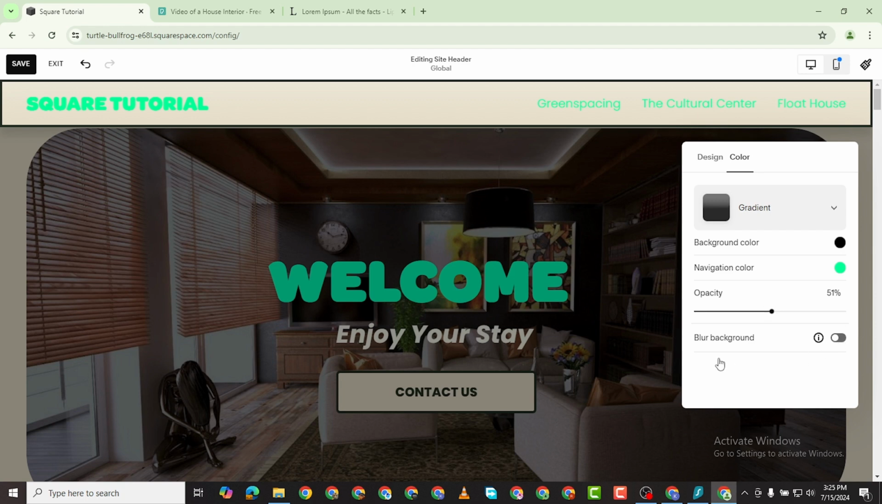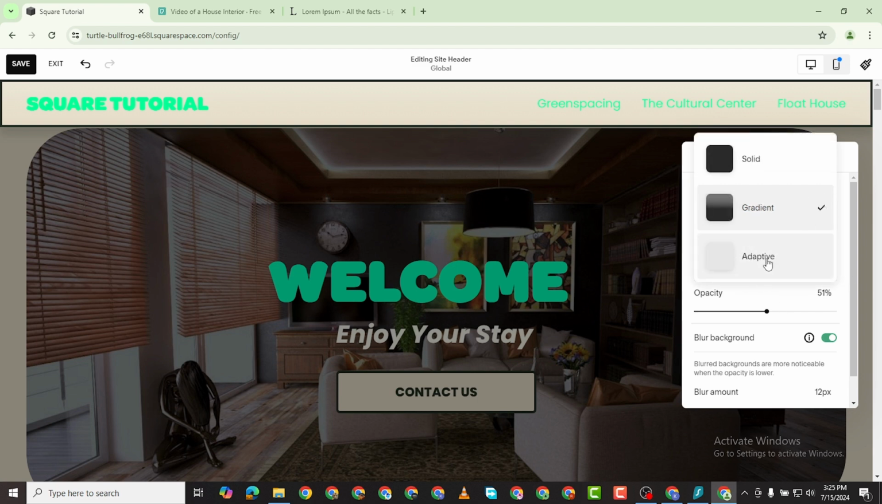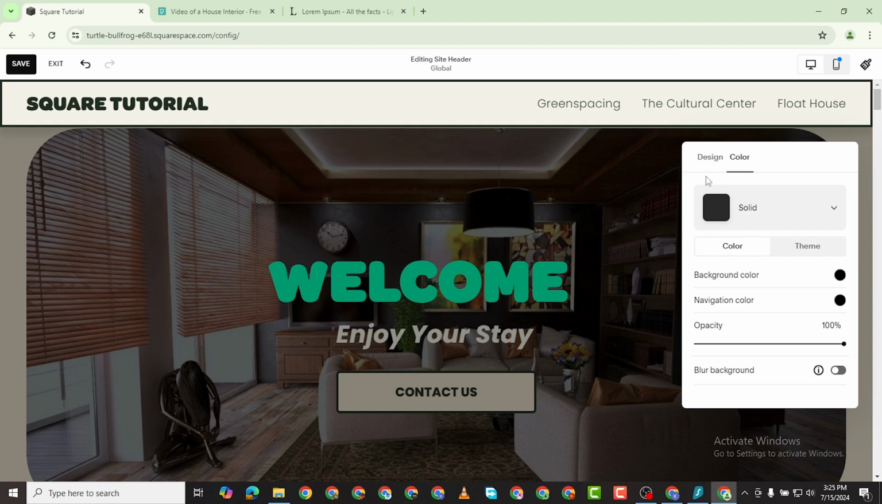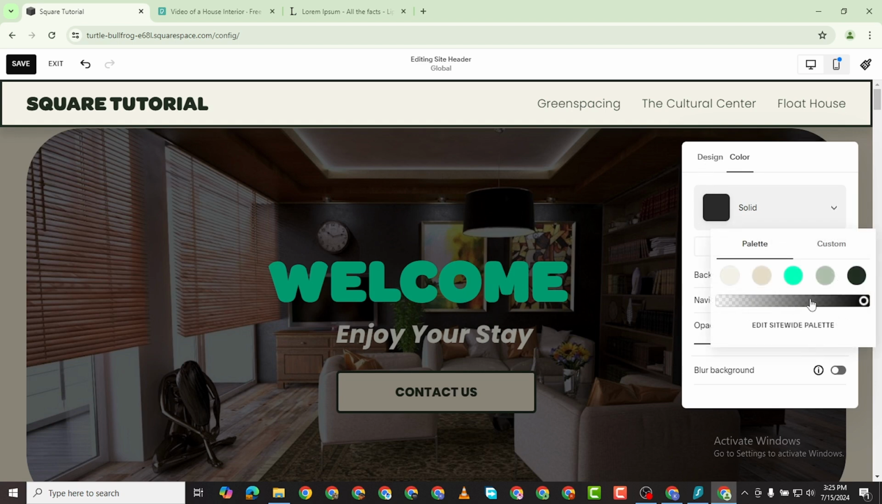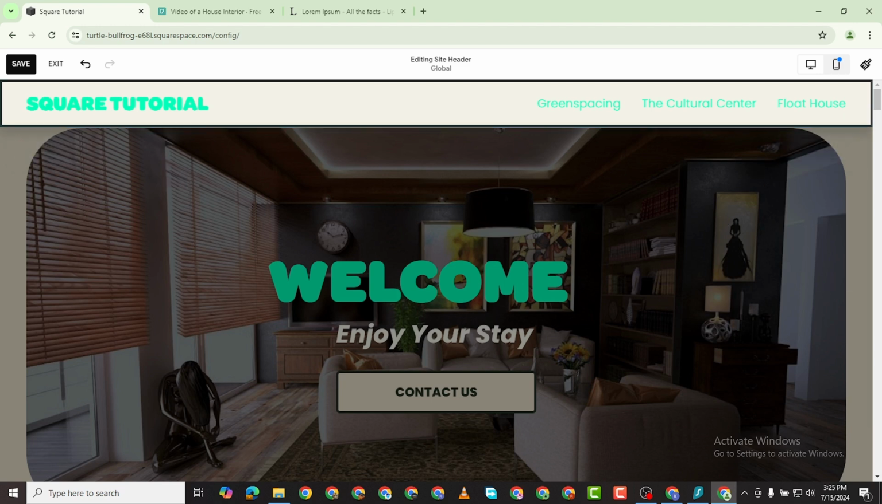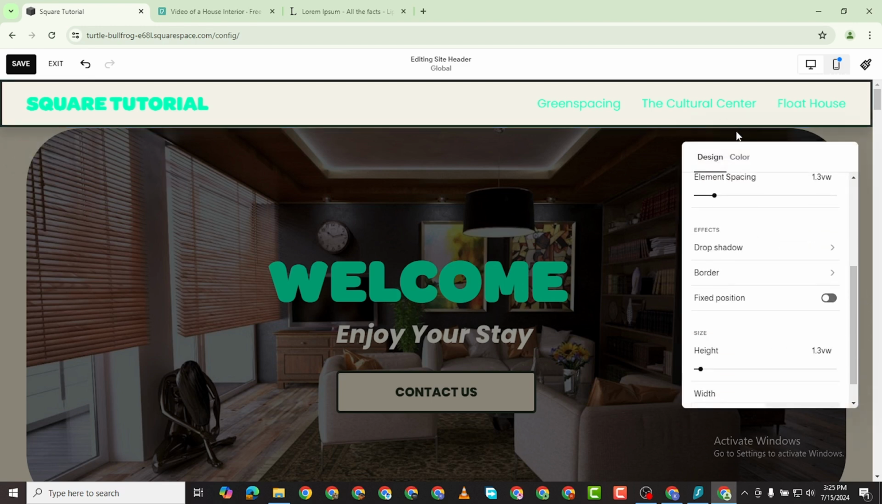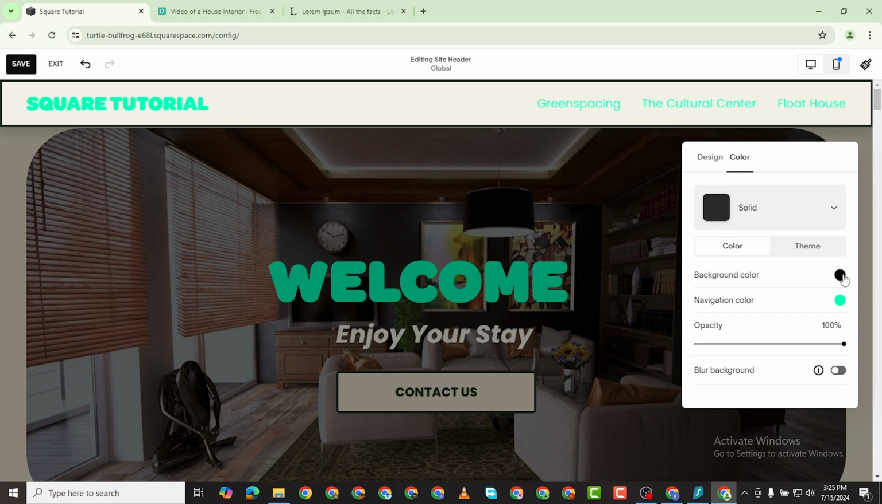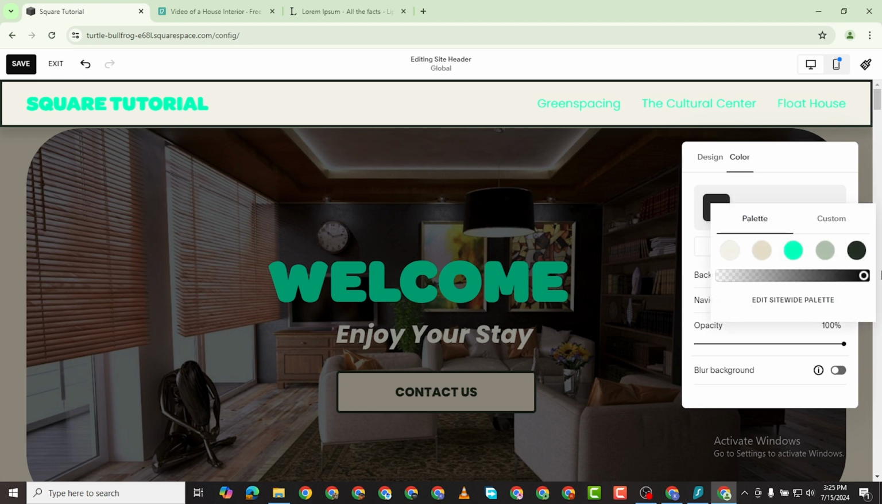And then you can blur the background. It's not going to really show that much here because the background was already a dark color. And then you can make the color to be solid. That's that. So the navigation color is going to be that greenish there. And then the background color, forgive me, I want to make it to be black. So that is that.